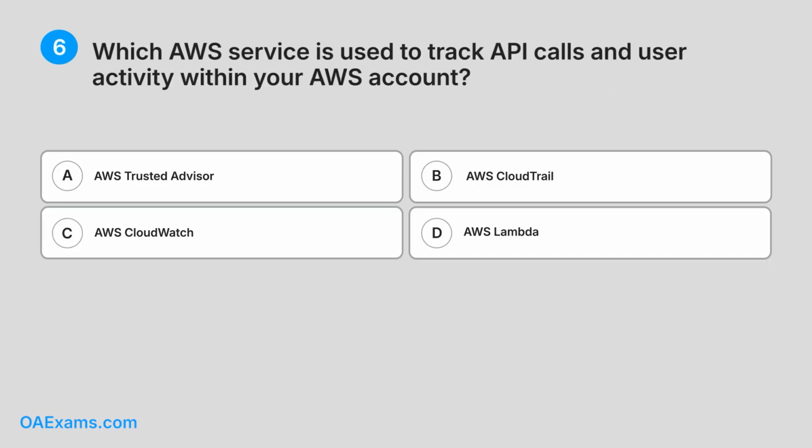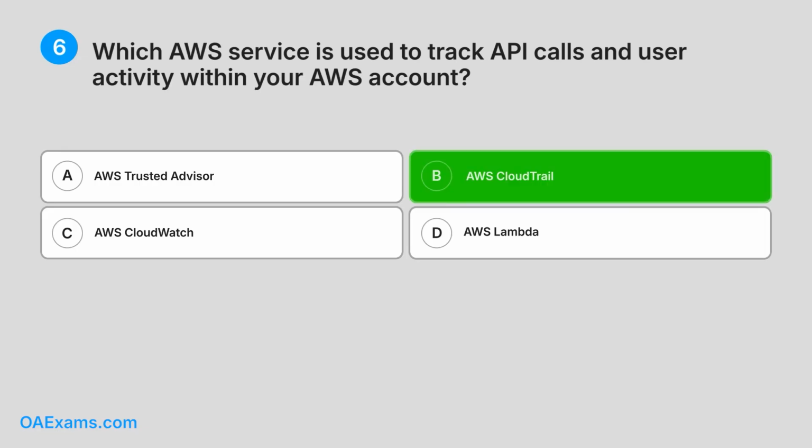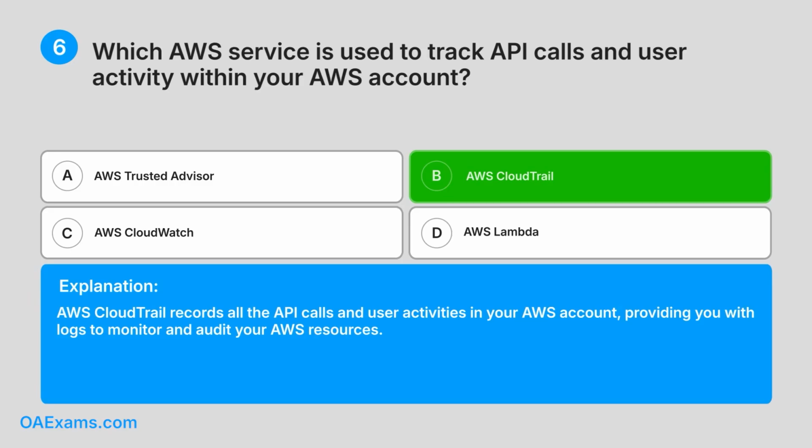6. Which AWS service is used to track API calls and user activity within your AWS account? A. AWS Trusted Advisor. B. AWS CloudTrail. C. AWS CloudWatch. D. AWS Lambda. Can you guess the answer? Correct answer: B. Explanation: AWS CloudTrail records all the API calls and user activities in your AWS account, providing you with logs to monitor and audit your AWS resources.